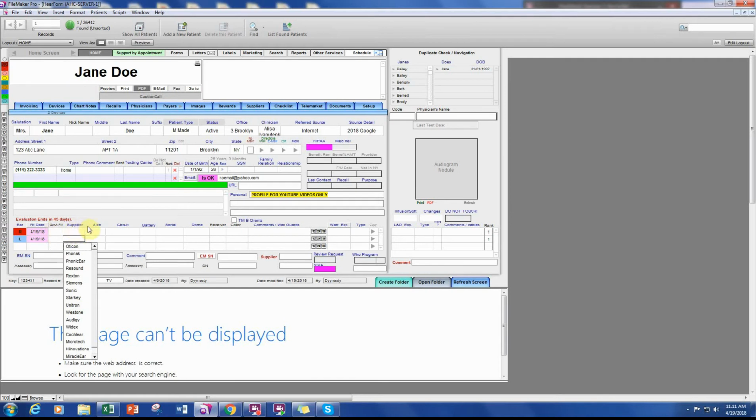So the next section is supplier. The supplier is always going to be our manufacturer's list. So that's going to be your Oticon, your Phonak, your Siemens, your Starkey, Widex, and so on and so forth. So she's got Opens today from Oticon, and they're going to be BTEs. These columns here are shorthand abbreviations for what the long word means.